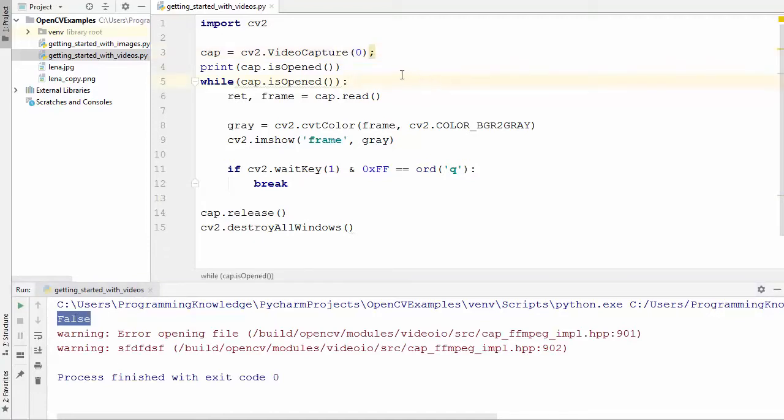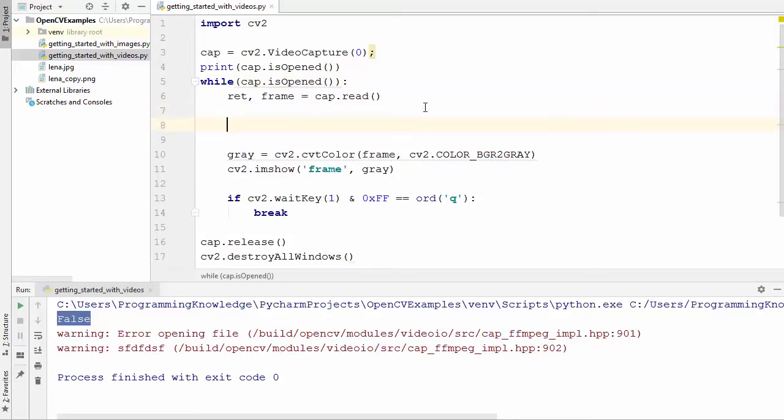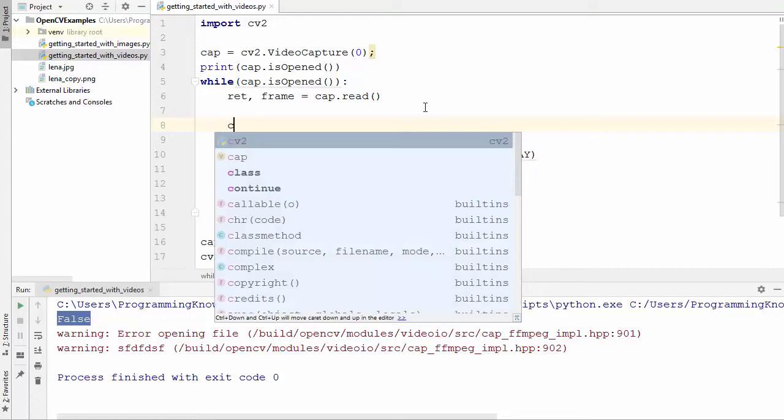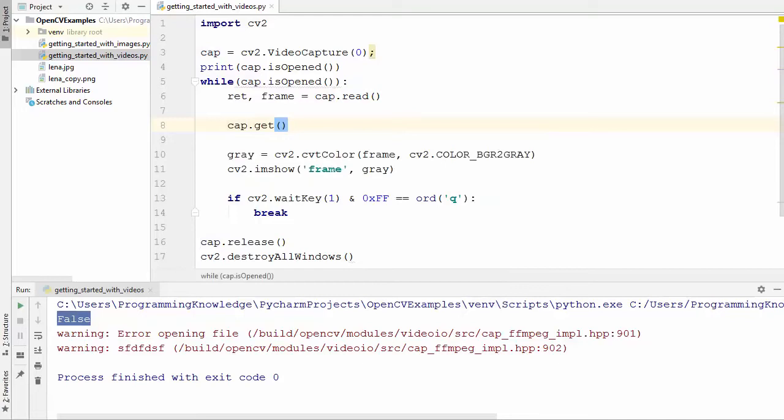There is a method called cap.open also. So if cap.isOpened gives you false, you can try opening your capture video using cap.open also. Now there are other properties which you can read using this cap instance, and you can read them using a method called get. So you can just write cap.get, and as an argument of this get method you can provide the prop ID. There are different prop IDs which you can read.